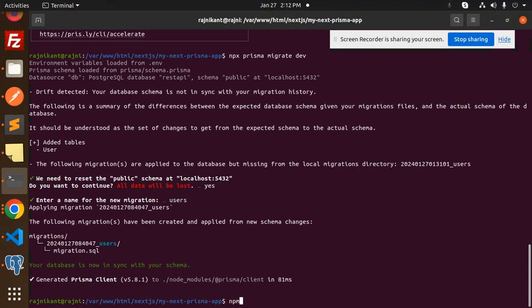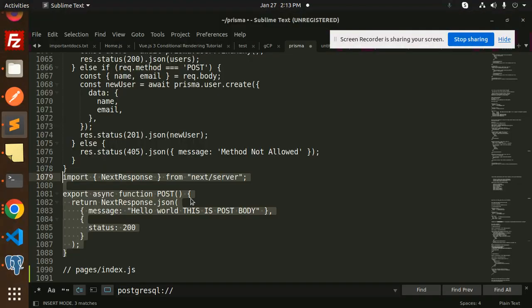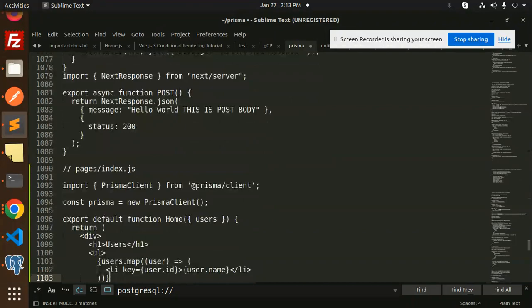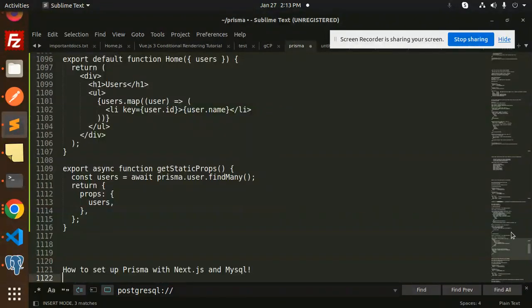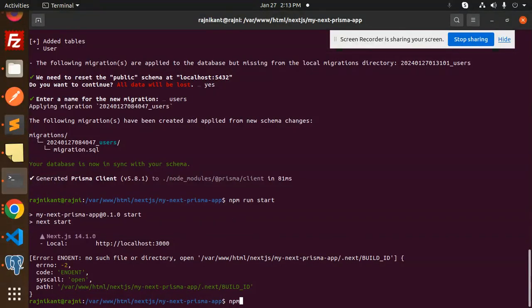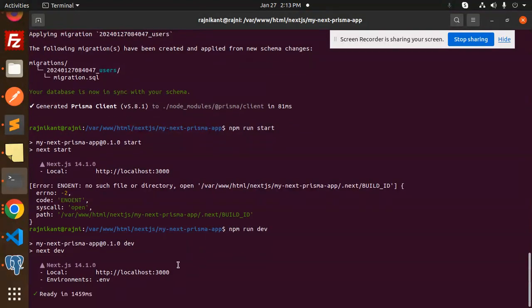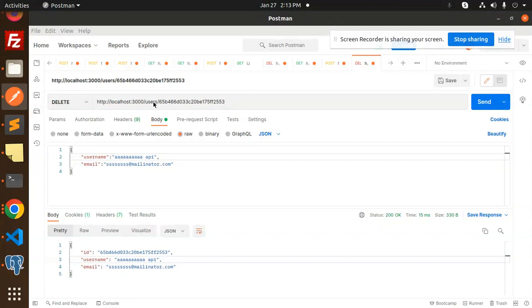npm run dev, npm run start. What it says, no such file. I think somewhere I missed something. I don't think so. Let's check the package.json. npm run dev. Okay, development server is started. Let's go to Postman and check. Here we have, it's on port 3000. Let's copy this one.